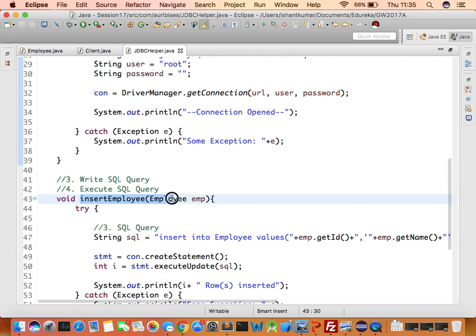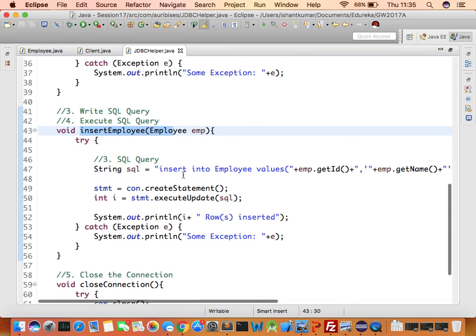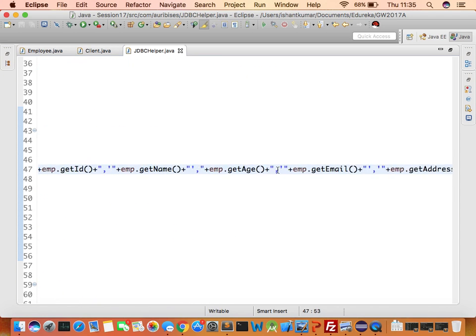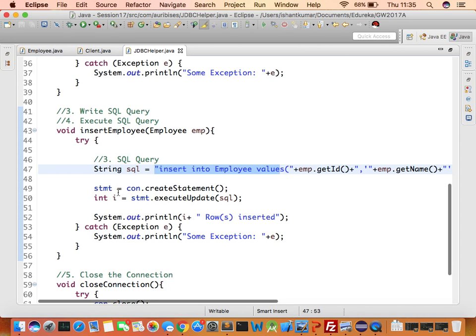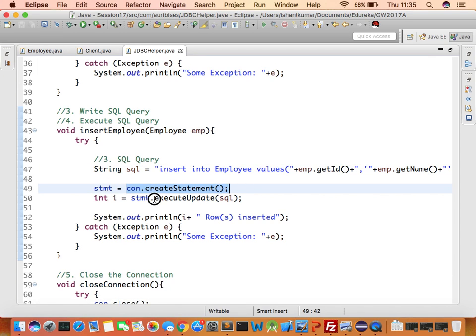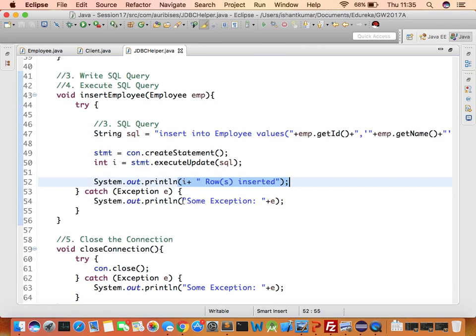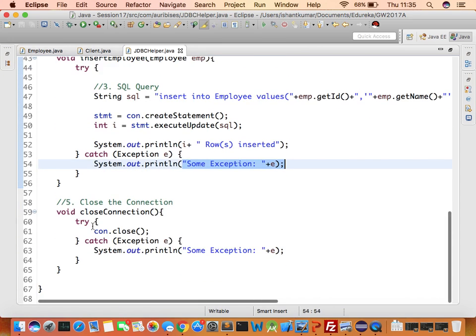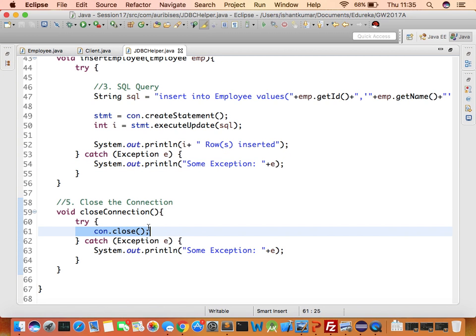Then you say insert employee. Insert employee is my method which is going to insert the data into the table. So here I said insert into employee with the values, and I got substitution of the data from the employee object, right? So here we have substituted the data. And this is concatenation of string, that's it. Overall it's a SQL query. And finally you say con.createStatement() and execute the SQL statement, right? So these many rows inserted, and in case of any exception it will throw, and finally you say close the connection to release the memory resources.